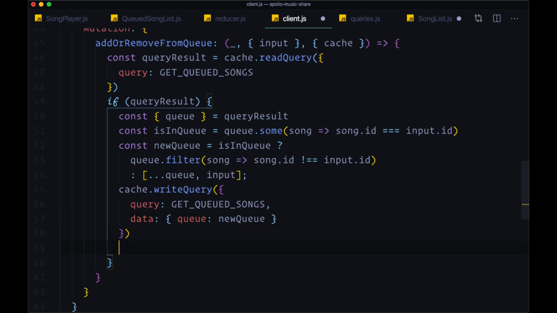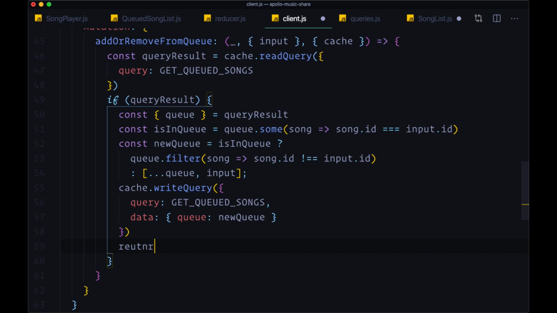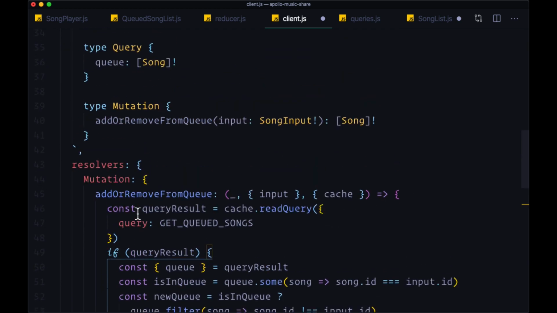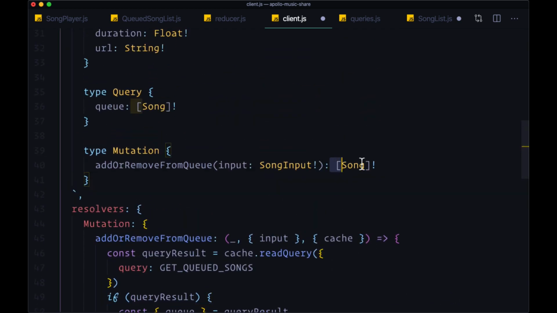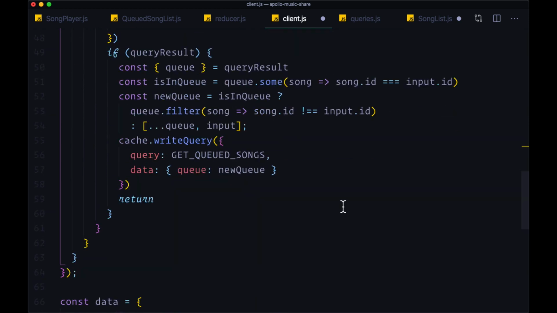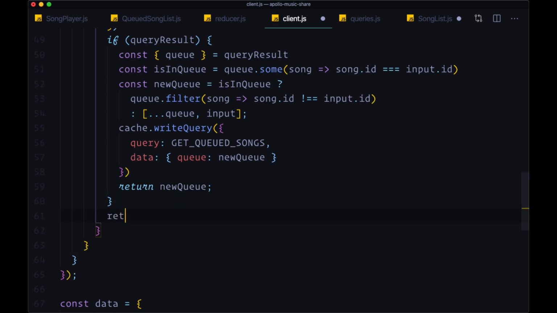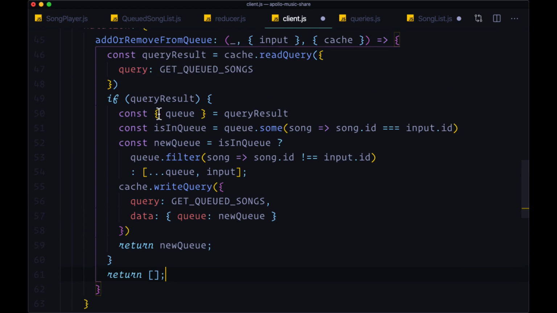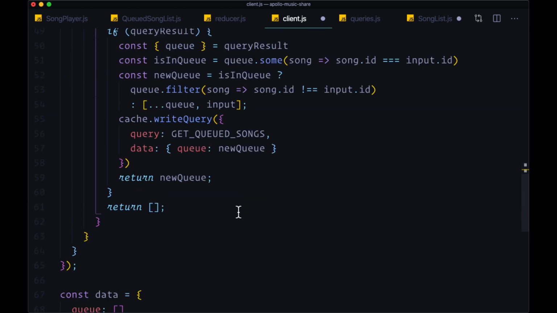And we can assume that process is successful, and we just want to return from this. Remember, we have a return value for our mutation. We want to return the new array of songs. So we can return new queue here. Otherwise, if we don't have a query result, we're just going to return an empty array if we can't read for whatever reason from this query.